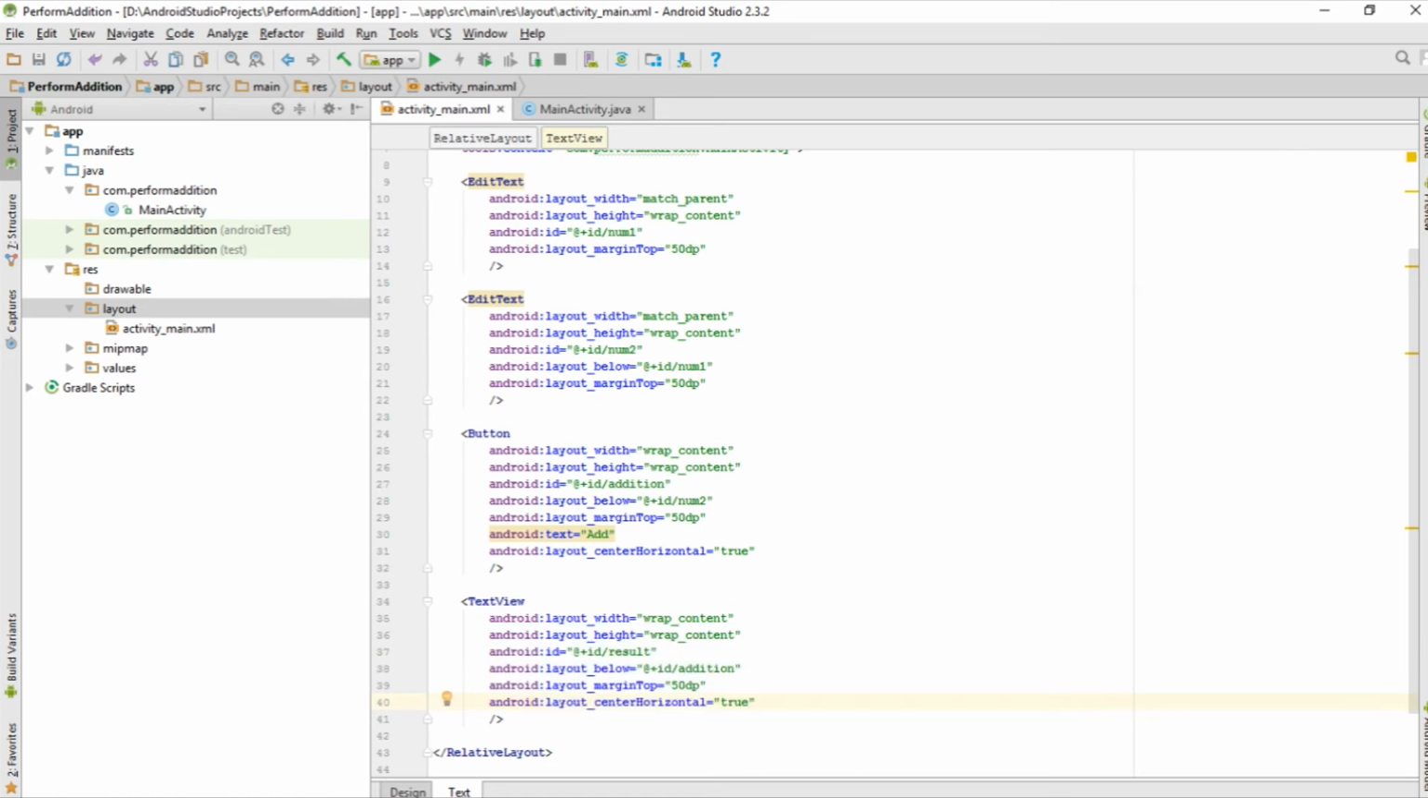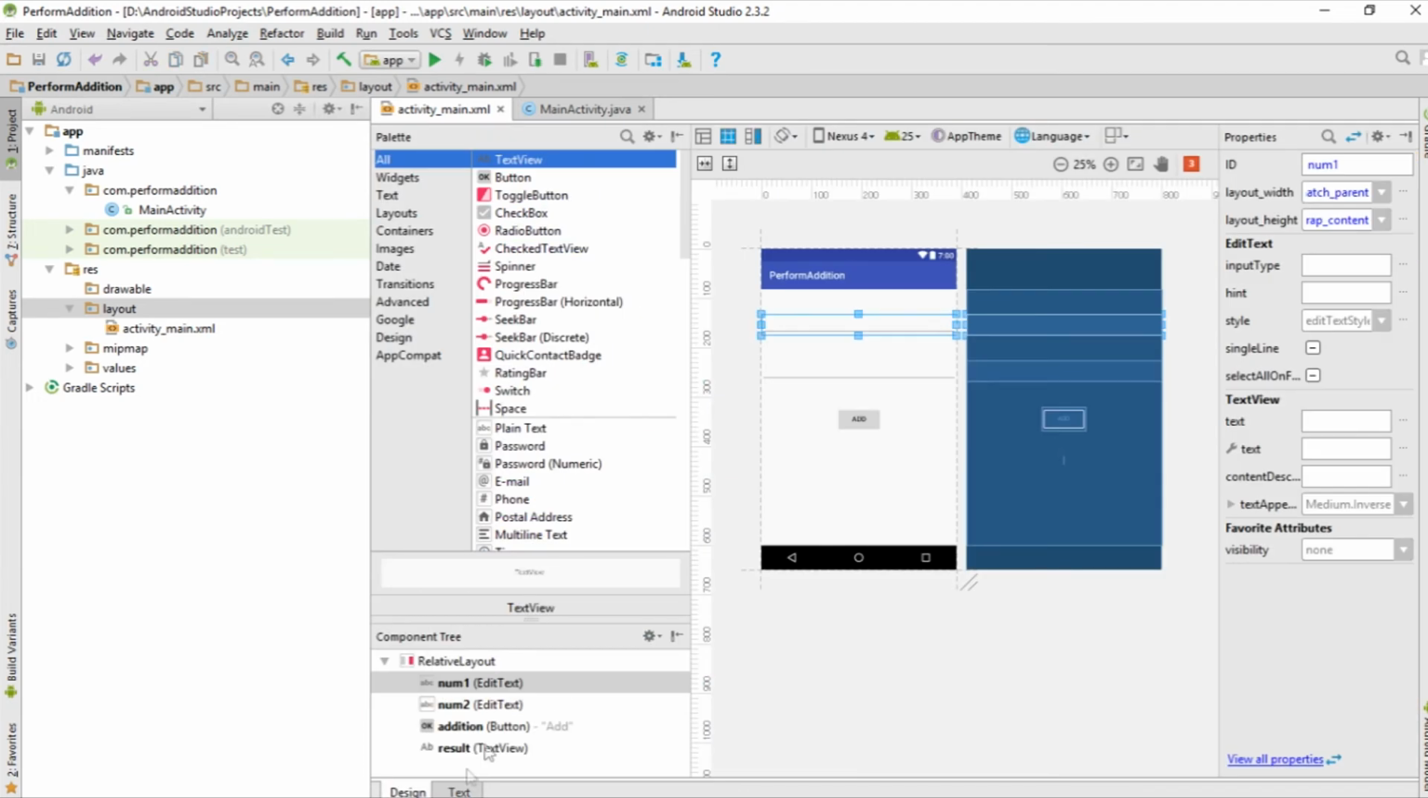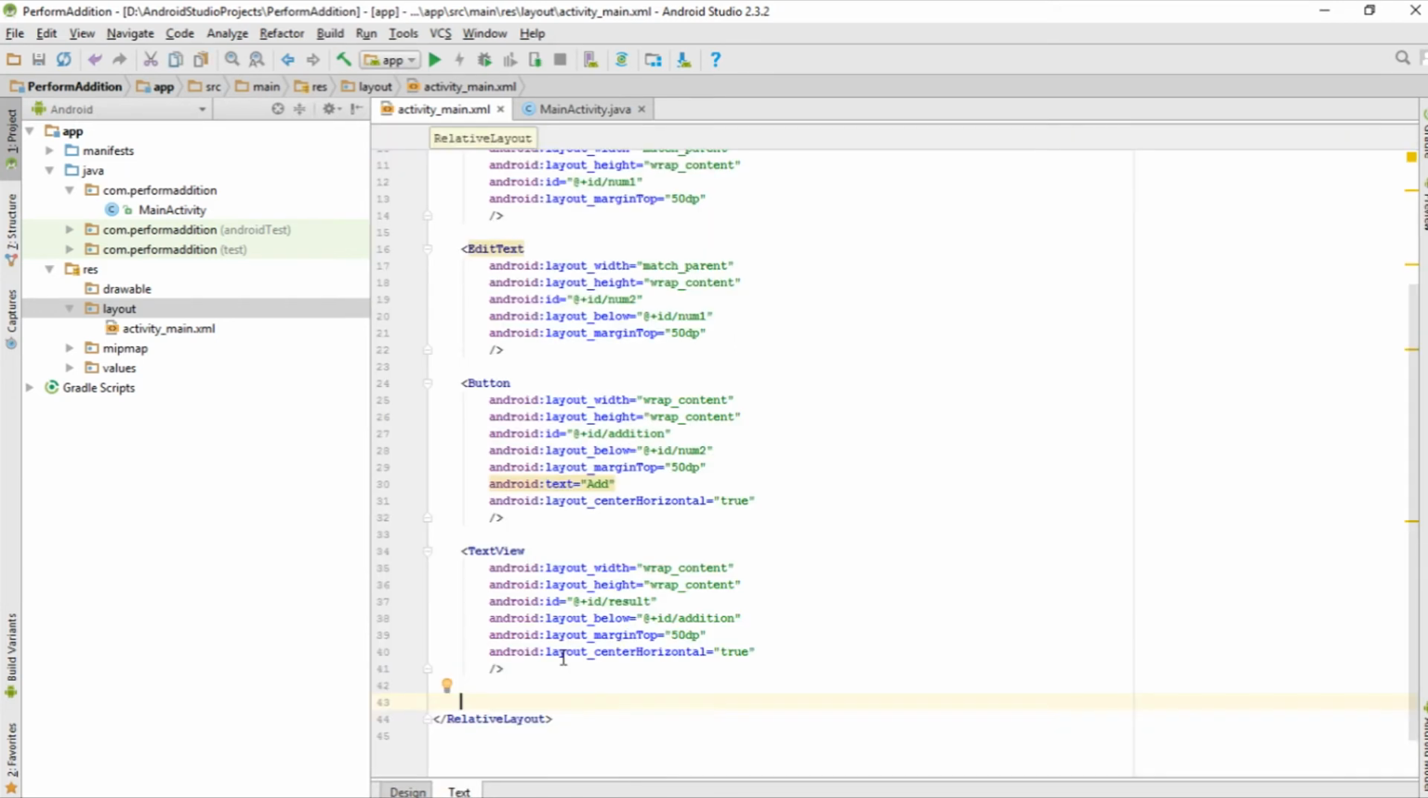Now you can see in the design mode our text view has been created. You can see it on the blueprint. So we have created the user interface for our application. Now we are going to study the backend for this particular application. Okay, so let's start.